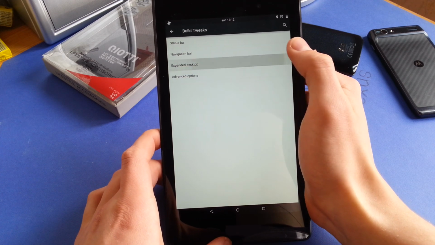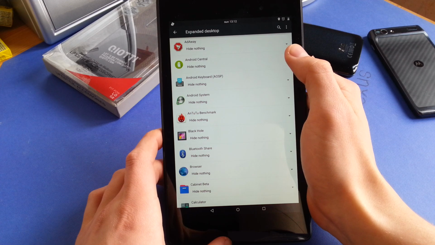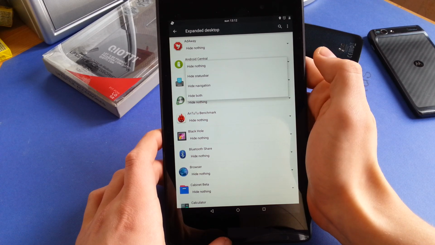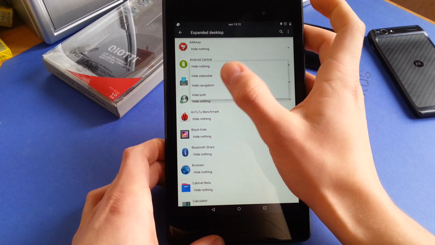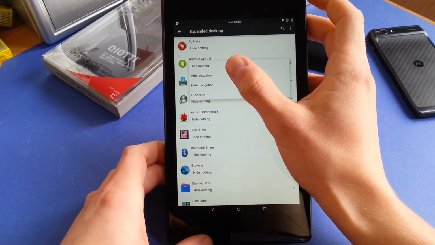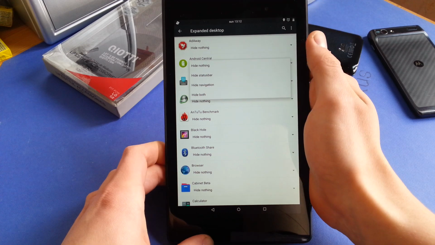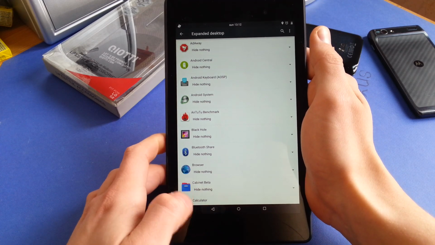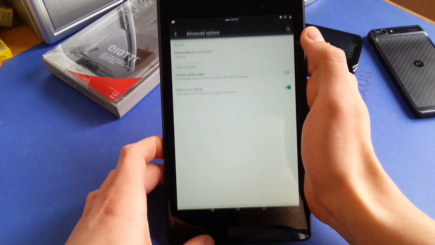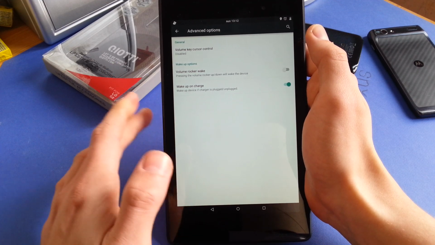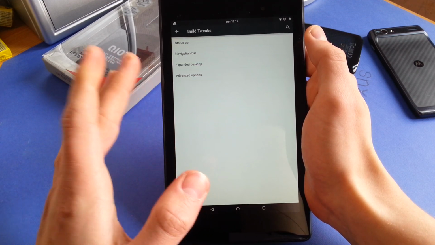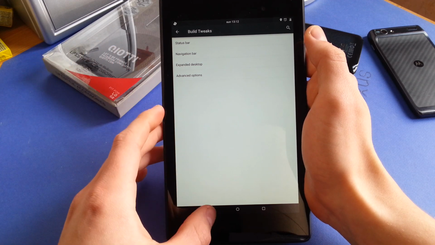Expanded desktop. Let's go for expanded desktop. And here you can, let's say we want to hide the navigation bar in Android Central. We can do that, and we can also go for hide nothing and hide both. Also works very good. And advanced options, you can mess with it. But yeah, my favorite things are expanded desktop, navigation bar, and status bar.